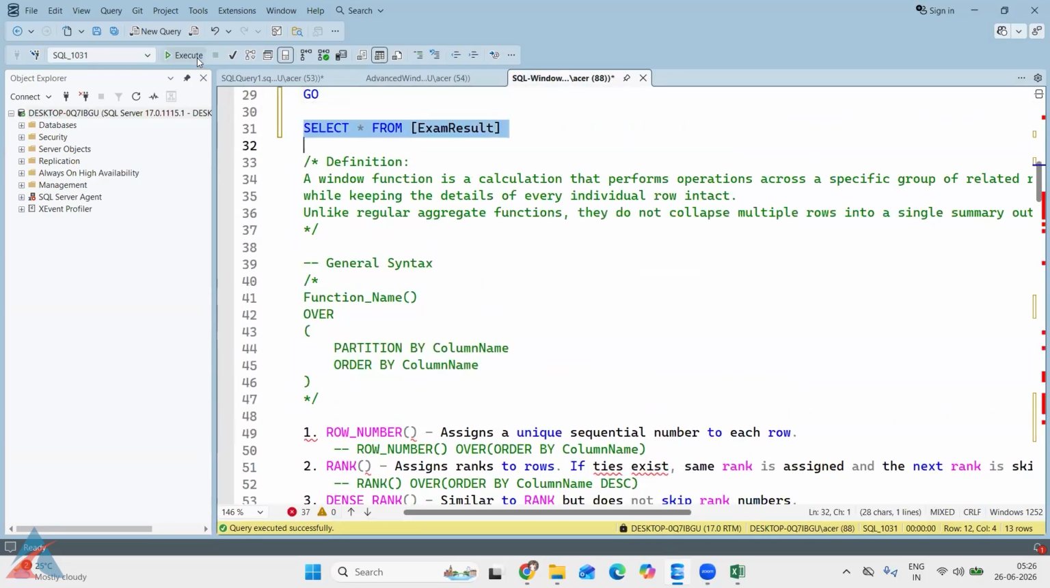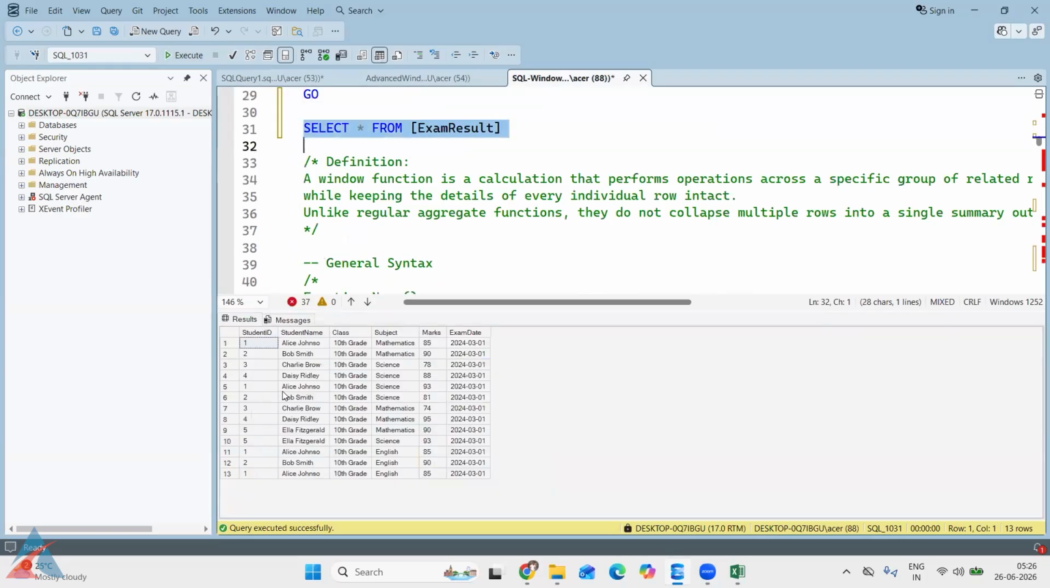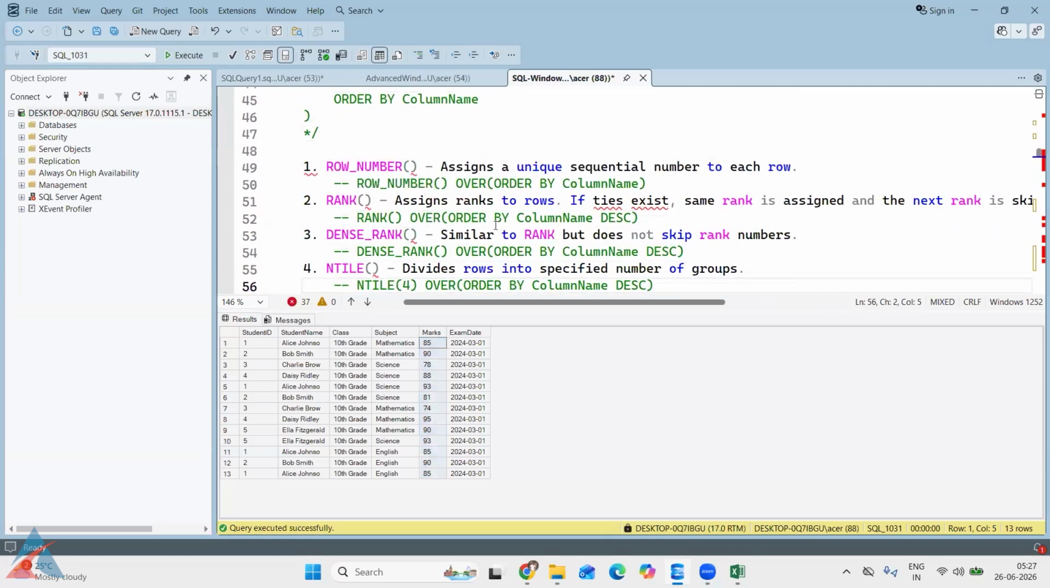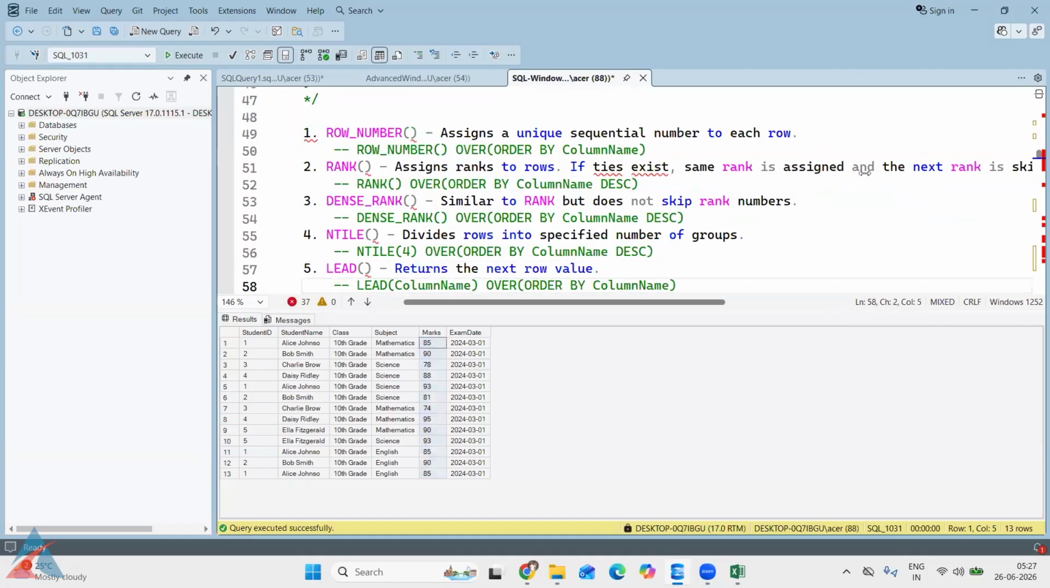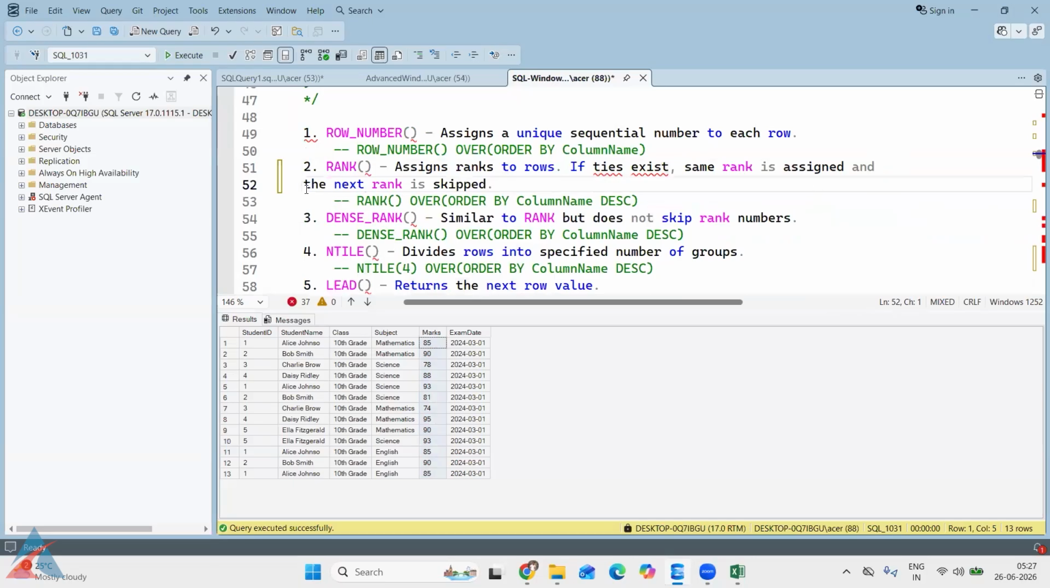Exam result. Okay, so if I run this, let's say I'm using this row number function first, it will assign a unique sequential number for each of the records. If I'm using the rank function, it will assign a rank to each record, and wherever there is a tie, like a matching value such as 85 here for that particular column, it will assign the same rank to those records. And while assigning the next rank value, it will skip the next rank.